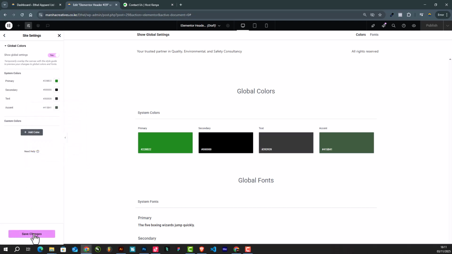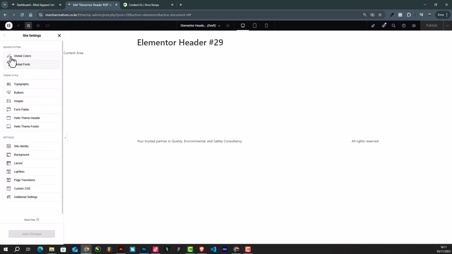Then I'm going to save. So these are our main colors that we are going to use for this. So just save, go back. Then those are our global colors. Let's go to our global fonts.